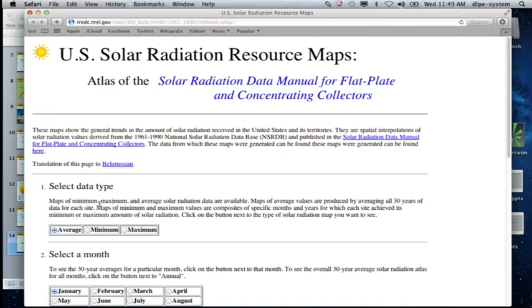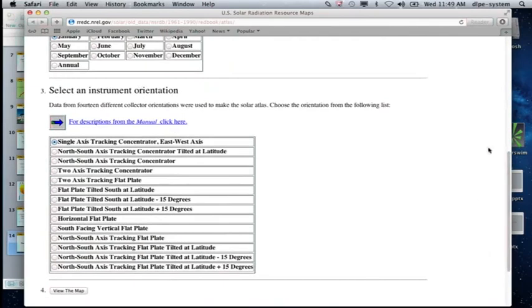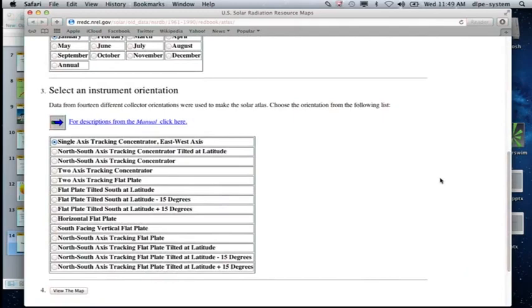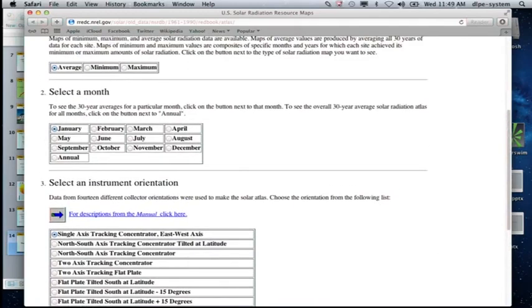Do we want the average, the minimum case, or the best case? Next, we can choose the month that we're interested in, or we can choose the annual average, which is usually what I pick. Here we go. What's clicked here is January, and what I showed you before was the annual average for all of these months of the entire year.